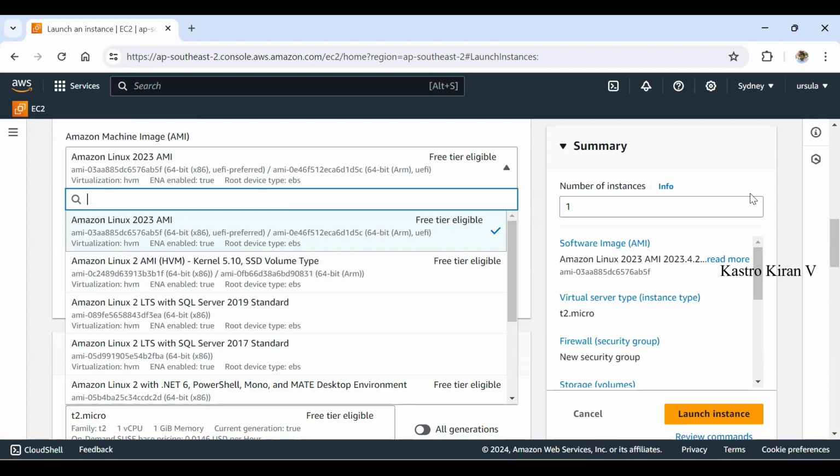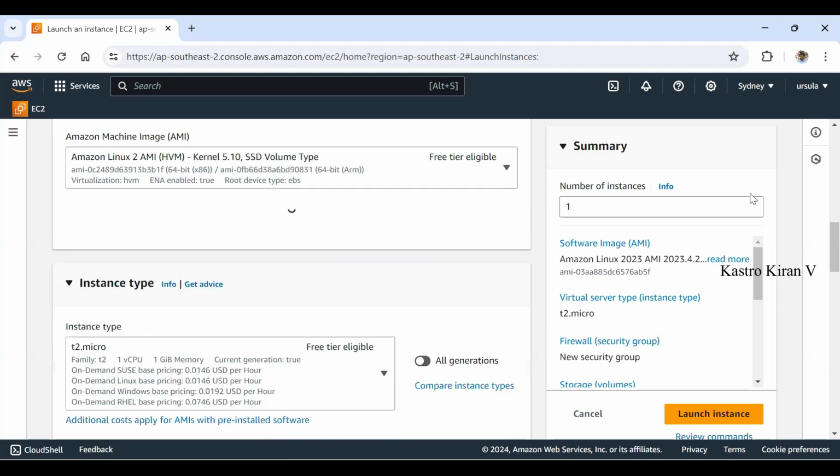So since Amazon Linux 2023 AMI is the recently launched one, it might not be having all kinds of configurations. So what I'll do is I'll be selecting the next latest version, which is having a free tier eligible tag. So I'm going to select Amazon Linux 2 AMI. In the brackets, you can see HVM. So I'm just selecting the AMI.